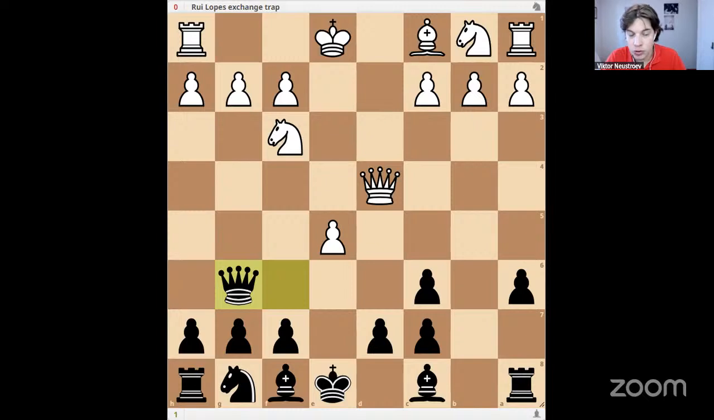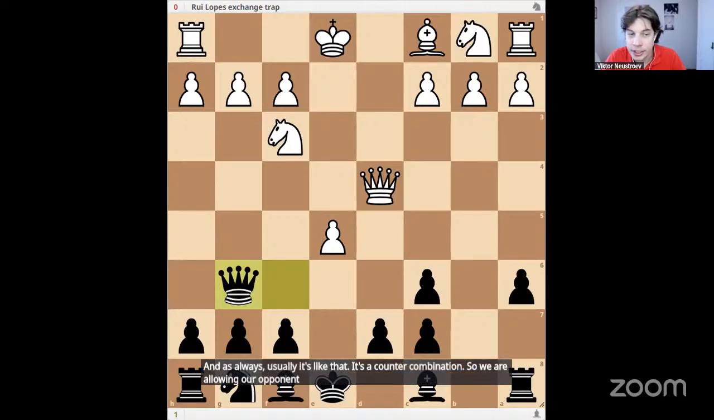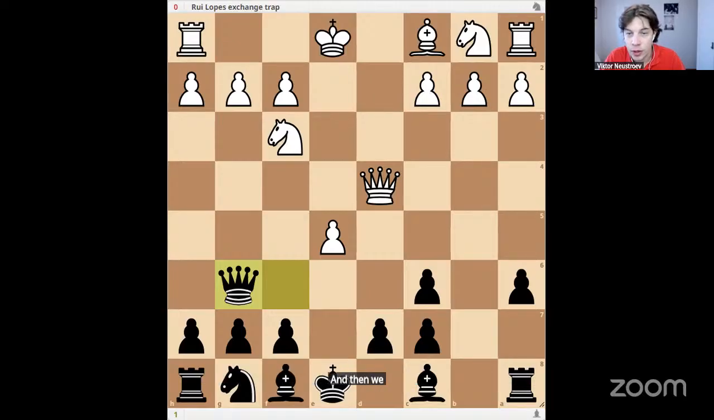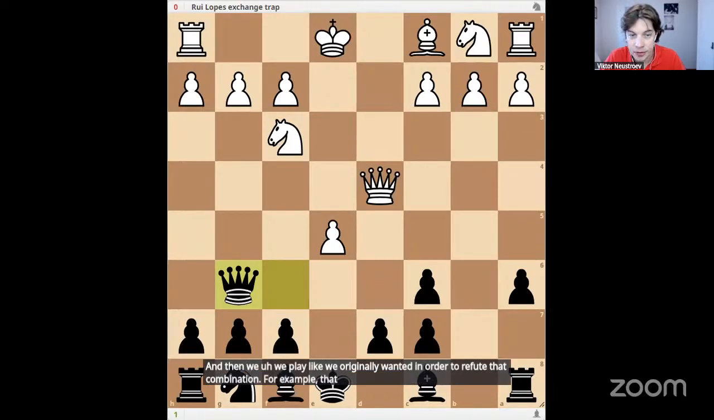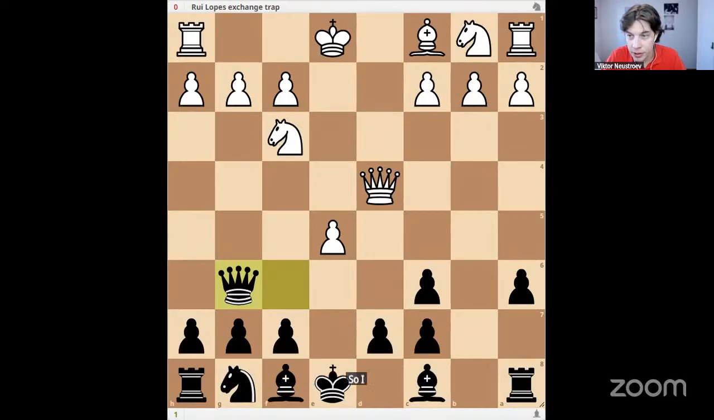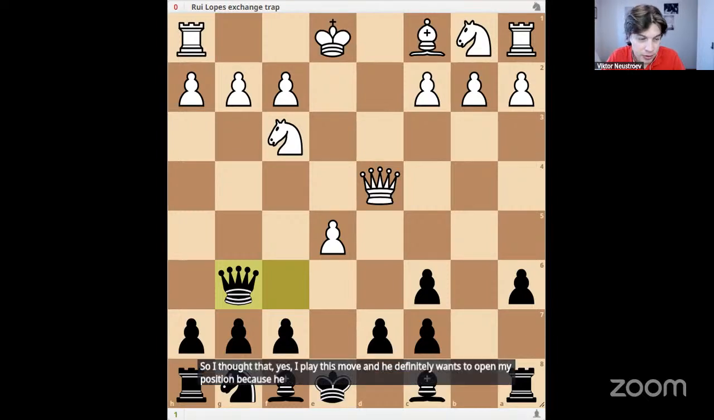And as always, usually it's like that. It's a counter combination. So we are allowing our opponent to initiate a tactical strike. We provide him with an illusion that this is a favorable tactical strike. And then we play like we originally wanted in order to refute that combination. For example, that happened in my game against Ariel Serene. So I thought that, yes, I play this move and he definitely wants to open my position because he thinks that there are dangerous pins.